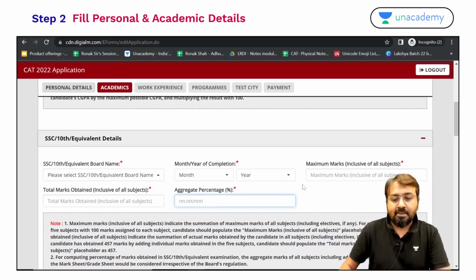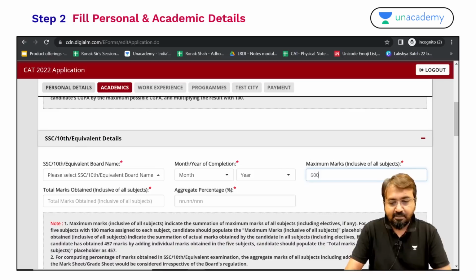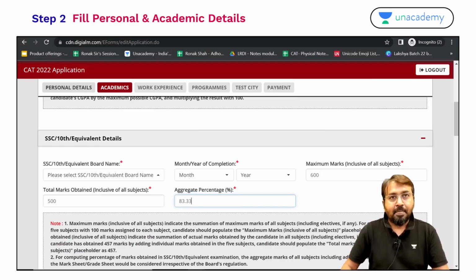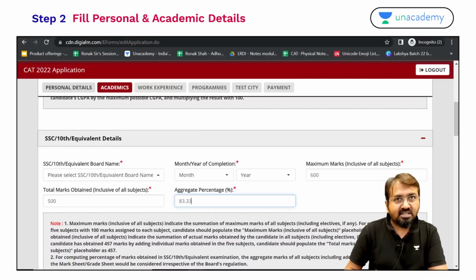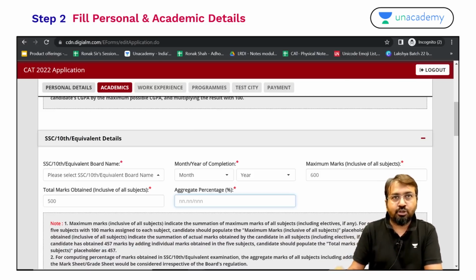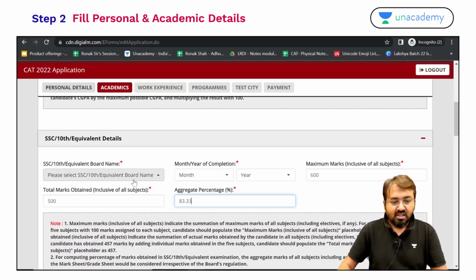So for example, if your total marks were 600 and you obtained 500 out of that, your percentage will be 83.33%, so you need to mention up to 2 decimal places. If it is something like 85.67678, then you will have to make it 85.68. This should tally with the actual calculation. Make sure that you are not approximating this, otherwise it will show an error. So here I'll mention 83.33.